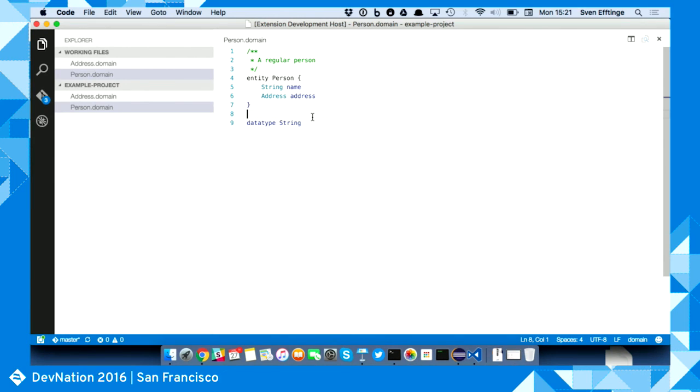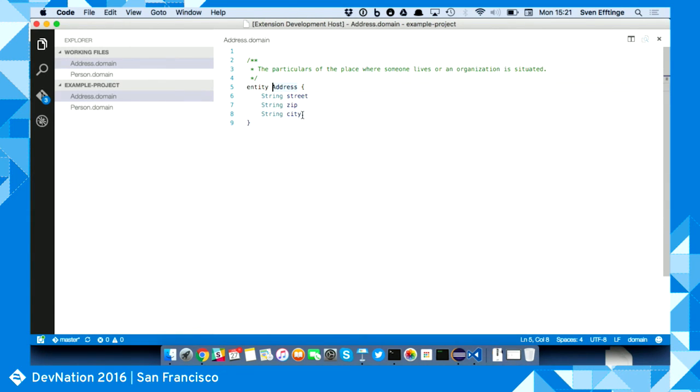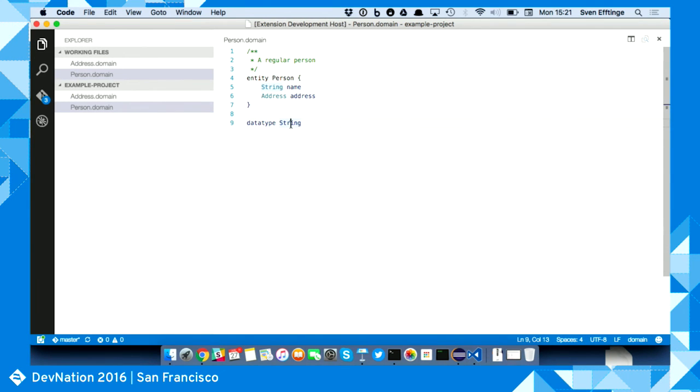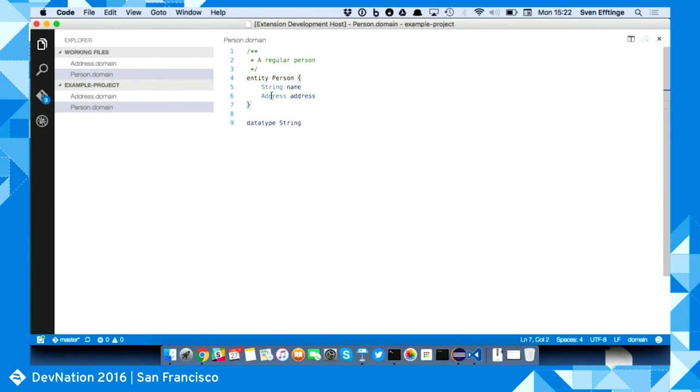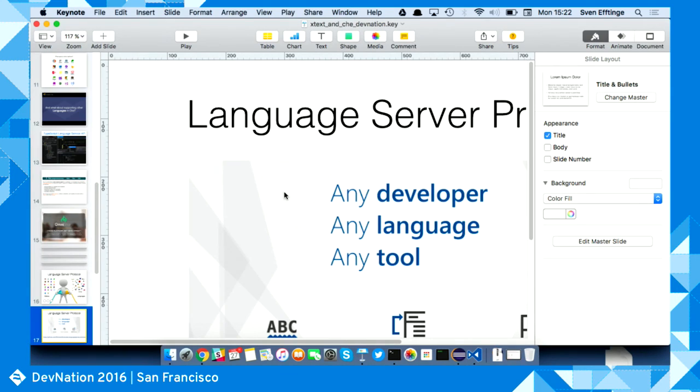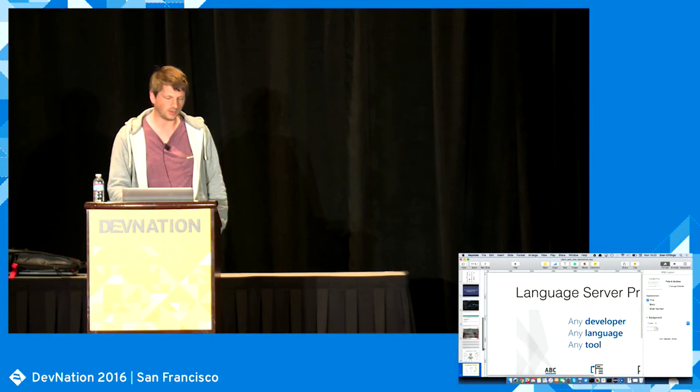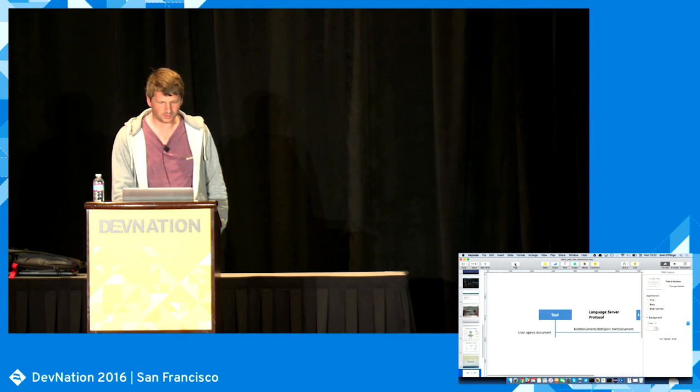And of course, we have the same stuff going on in VS Code. That's exactly the same jar file we run within VS Code now, actually with very similar models also. So we have navigation, we have find references going on here. Hovering works. All right, so that's the status quo of the language server protocol. We really hope to see more people going into that.